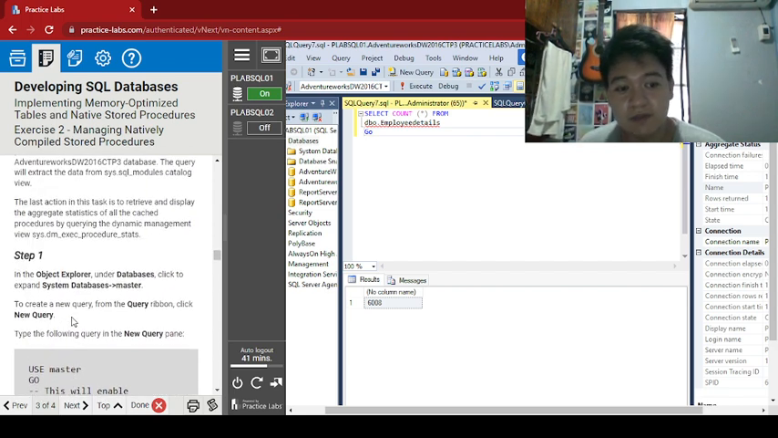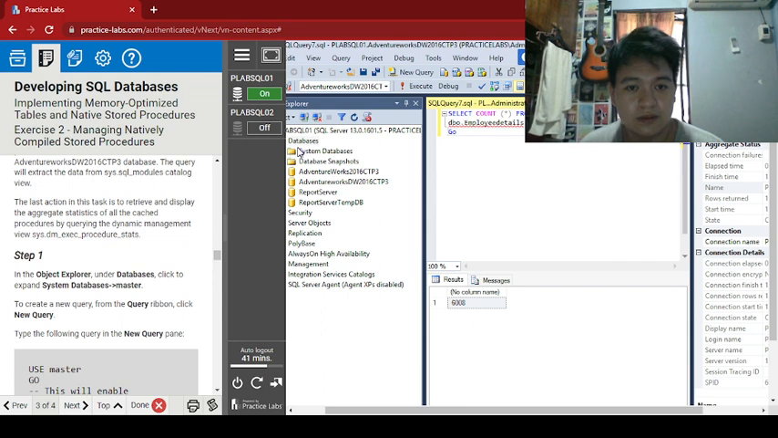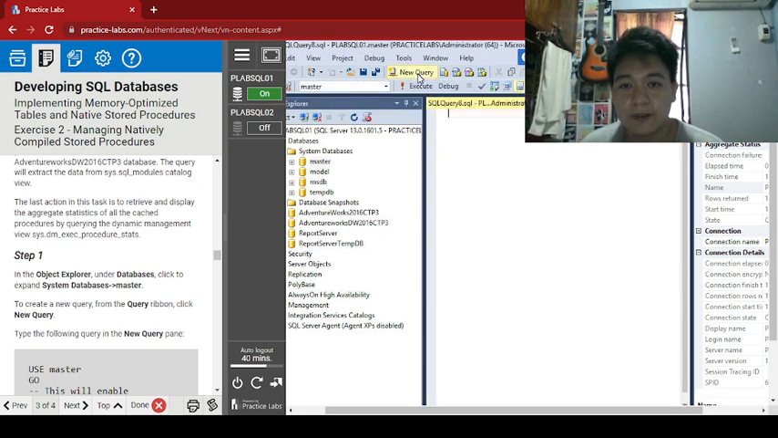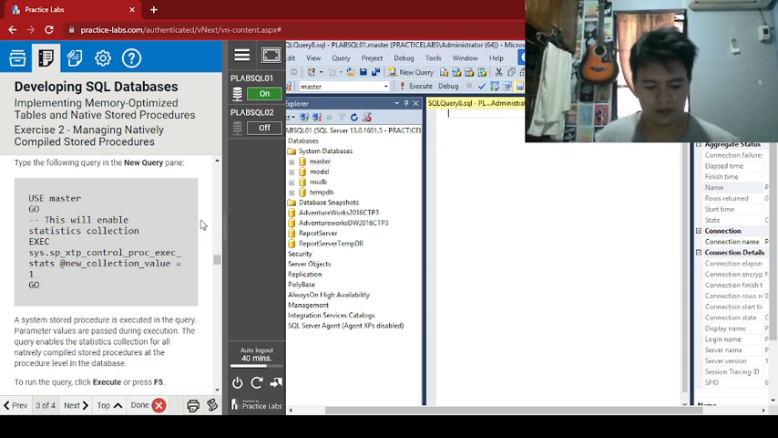In the Object Explorer, under Databases, click to expand System Databases. Hold on. Then master. Create a new query for the query button with new query. Okay. Type the following query in the new query pane: use master, go.